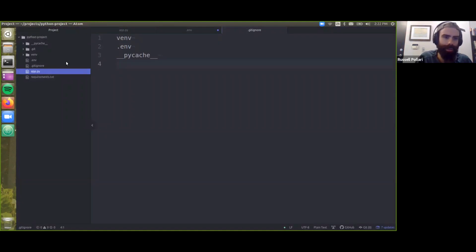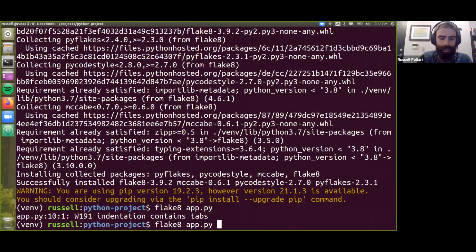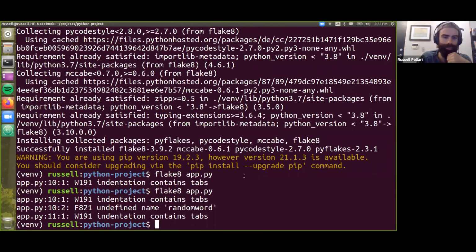I actually like tabs. And there's a way to ignore specific rules. But let me give you an example of the kind of stuff you can catch. So let's say I have a random word. Obviously, if I tried to run it, this will break. Random word is not defined anywhere. If I run flake8, it should catch it. Yeah, so it catches it: undefined name, random word.